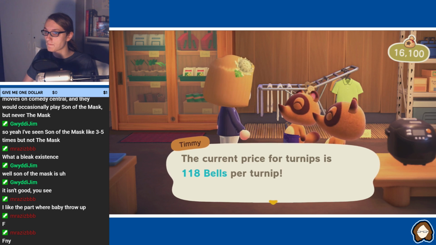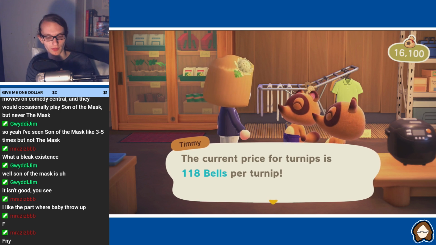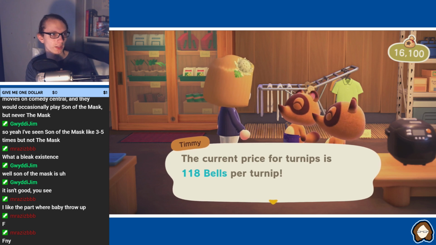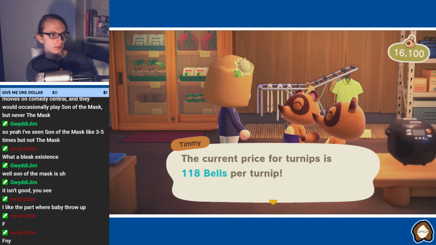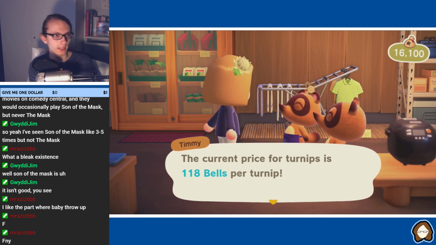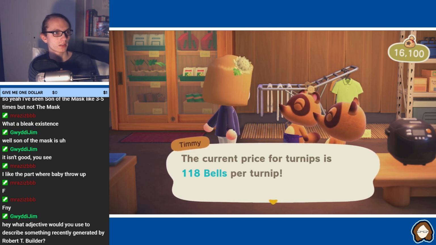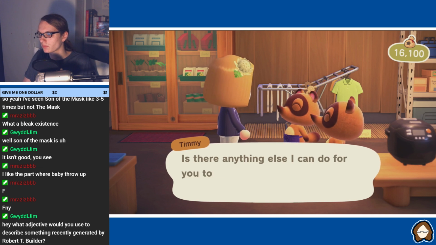Okay, that's not bad. Hold up. I want to calculate the total profit on that. So 97 per turnip times 200. So I spent 19,400. So that's 118 times 200 minus. That's only about 4,000 bells. That's not great. Let's see.